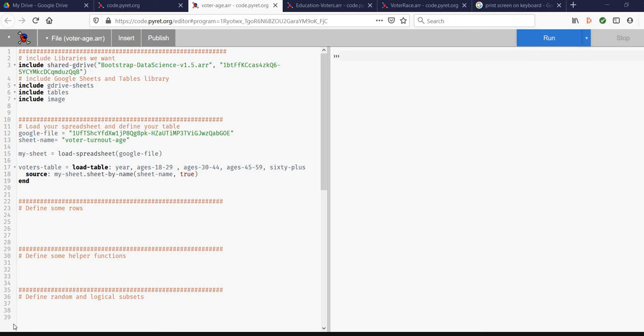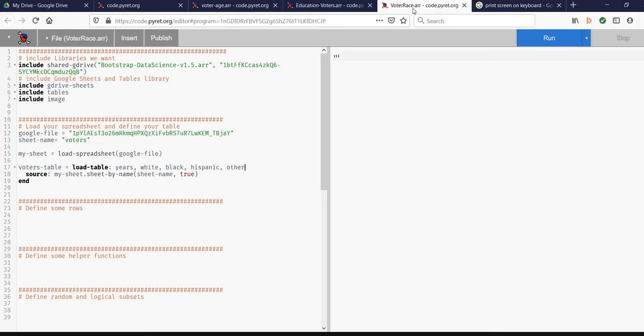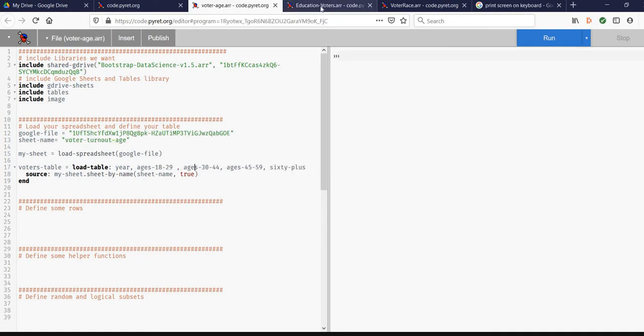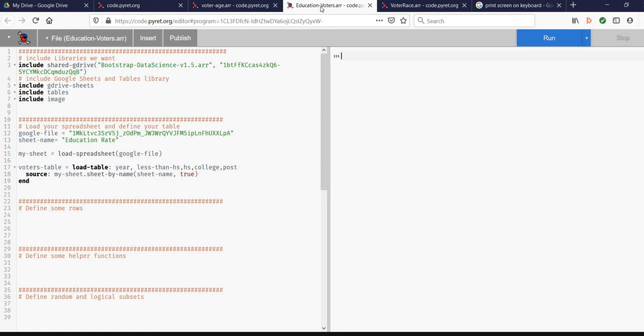You can choose between age, race, or education. And how you choose it is you decide which starter file you want to use, and you can tell which is which by looking at the load table, right? Voter race, you see that it's separated by races. This is education, and this is age. I'm going to use education as an example because I'm a teacher and it just makes sense for me. So let's just jump in and let me show you how to start collecting data.